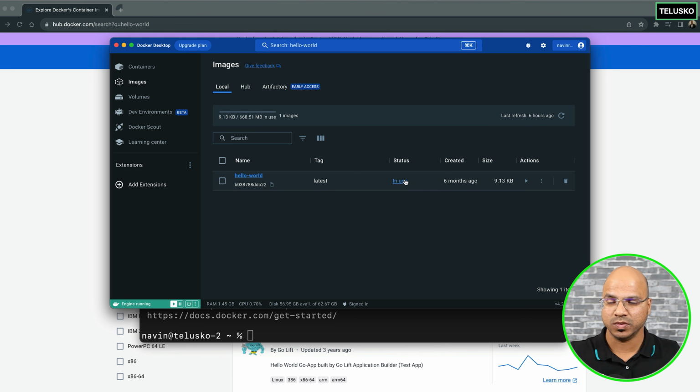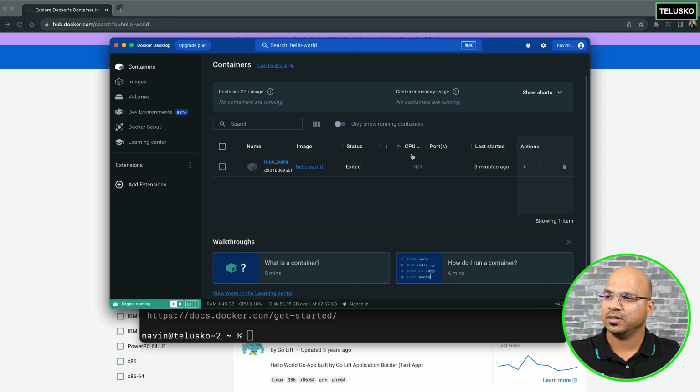It says in use because it is running. And if I go to the container, you can see we got hello world, which has done its work. And you can see there's some name here, which is nice bog. Now, basically, every time you run a container, it will give a name to it. A random name, maybe they have used some algorithm to generate this name.